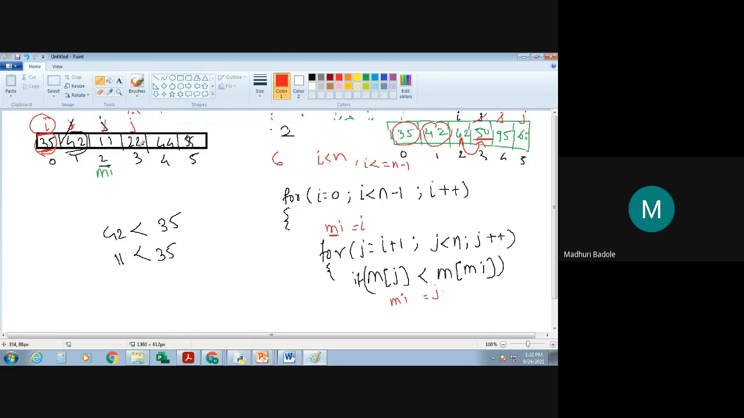Again you are going to do the same thing, that is the array of j. What is the array of j? It's nothing but 22. Is 22 less than array of minimum index? What is this minimum index? It is nothing but 2. What is the element present over here? That is nothing but 11. Is 22 less than 11? No, it is not. So don't change the mi. So mi will be over here itself. Increment the value of j.